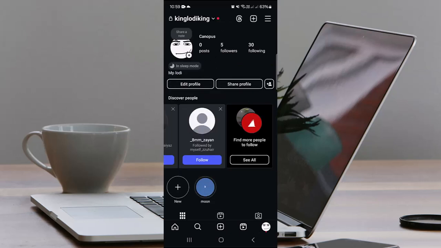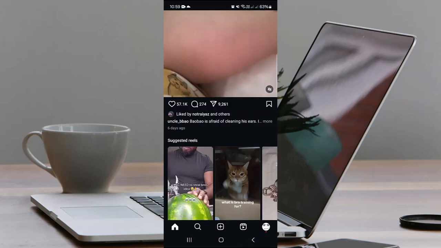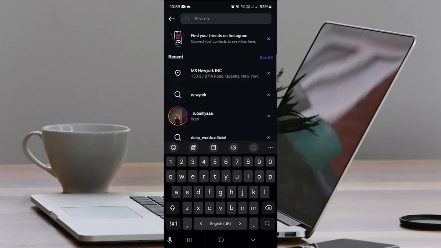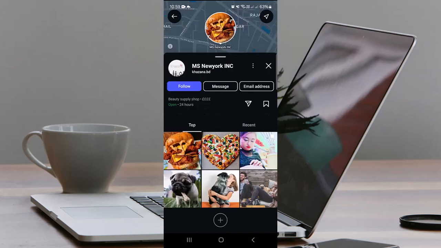But if we want to access their posts, what we have to do is just go to the search option right here, then go to the search. And here you have to search for a specific place they might have been to. So suppose I'm searching for this one. And here are the posts in which they have tagged the specific place which we searched for. Their account might be private, but their posts are showing in here because they have tagged the place.